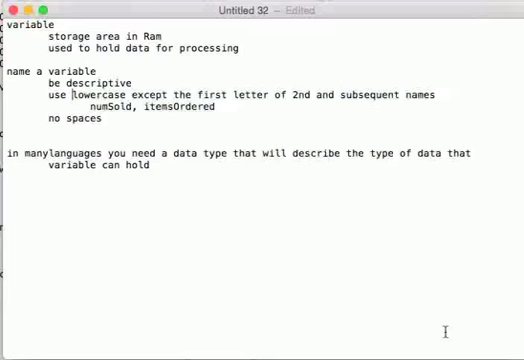In this video, I want to talk a little bit about variables. A variable is a storage area in RAM, and it's used to hold data for processing that will take place very, very shortly. So a variable is a storage area in RAM. Variables have names that we use to refer to that storage area in RAM, to that place in RAM.